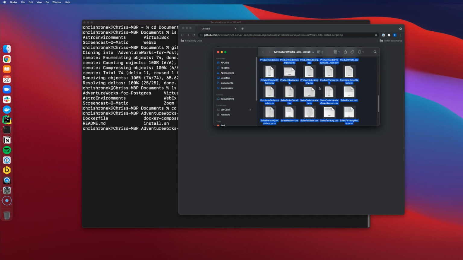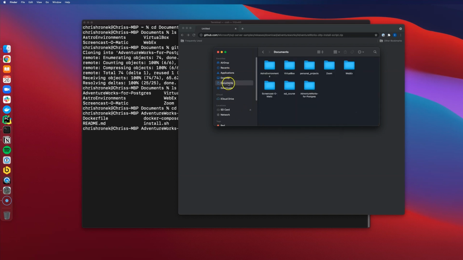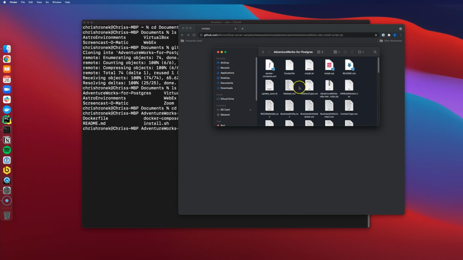You may have to use Command A. I had to there. For some reason the Shift key didn't work. I think it's because I'm on icons instead of a list. We're going to click on Copy, go to our current working directory, which if you remember right was in Documents under the AdventureWorks for Postgres directory. And we're just going to paste these right in here.